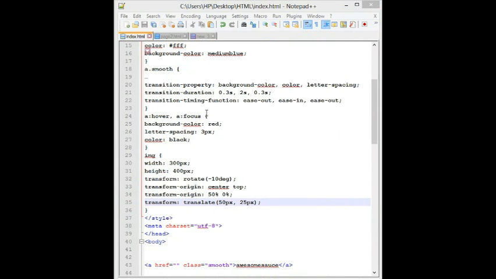Percentages are calculated on the width of the bounding box, that is from border edge to border edge, which incidentally is how percentages are calculated. If you provide only one value for the shorthand translate function, it will be presumed to be the translate x value, and the translate y value will be set to 0. So translate 20 pixels would be equivalent to applying both translate x 20 pixels and translate y 0.